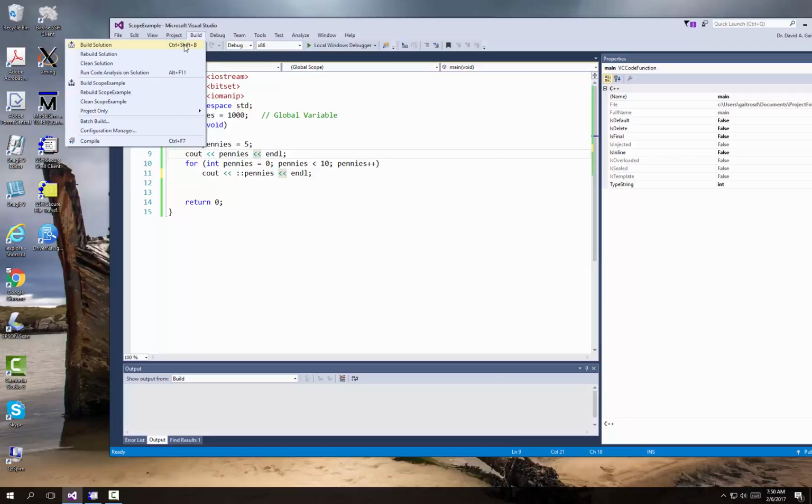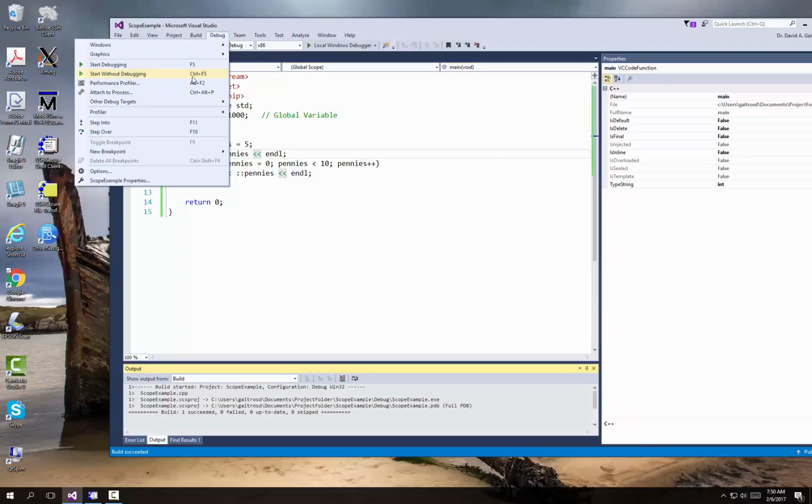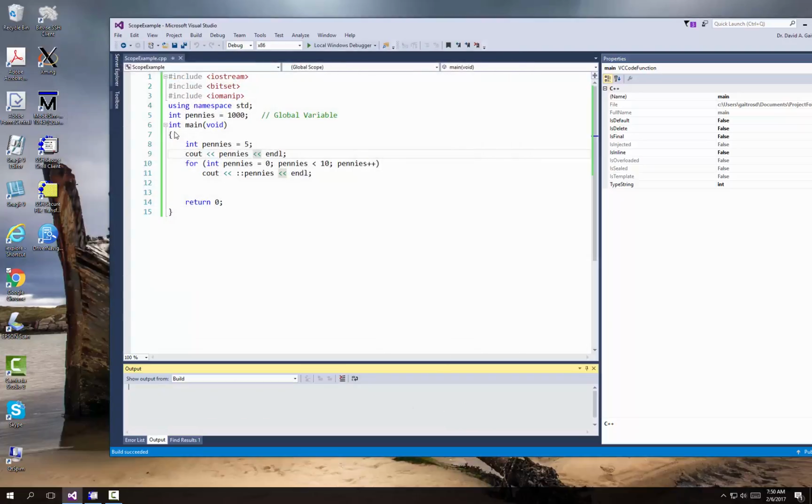Going to build. Okay, and we're going to start without debugging. 1,000. Notice that it references the one outside the routine. So the scope resolution operator actually goes outside a block of code or outside a function of code. So whenever I use the scope resolution, it doesn't just back up one, it goes completely outside of it and looks for one outside the main routine.